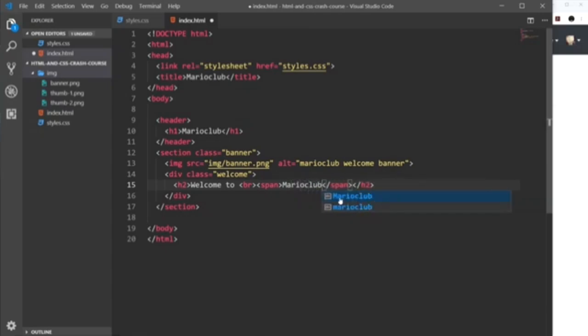Okay, so now we have this section done. That is going to be the top banner, and inside that we just have an image and then a little section, this div right here, for the welcome message, and that's going to sit on top of the image later on. So all of that is inside this section. So we're using our semantic tags quite well so far.